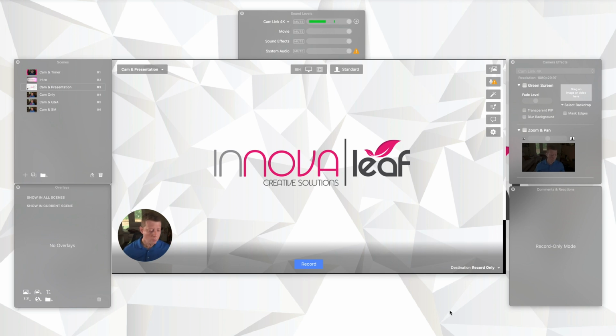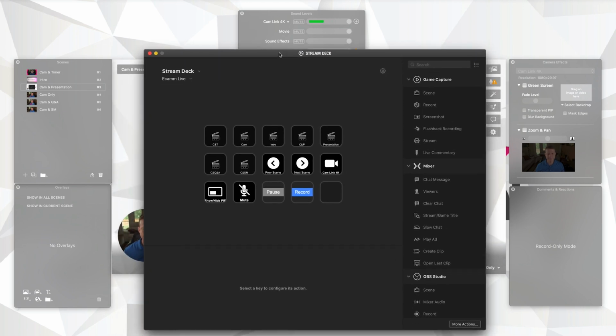Now I'm going to go with the setup on the Stream Deck. One of the good things I really love about this is when I connected the Stream Deck with the Ecamm, it immediately recognized the equipment and created its own menu. I'm going to create a new tutorial to talk in more detail about the Stream Deck.